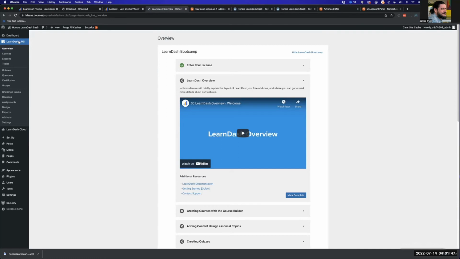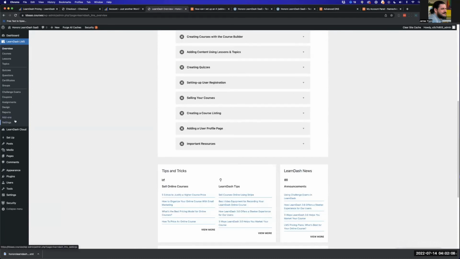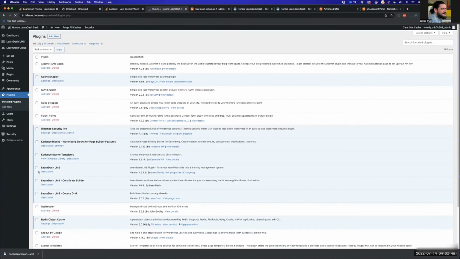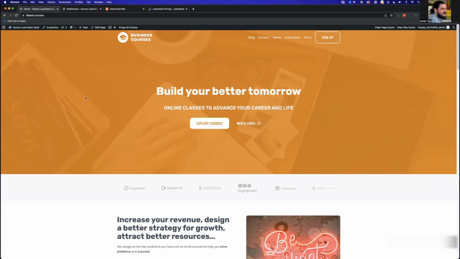From what I can tell so far, it's pretty much just LearnDash in the cloud. What version of LearnDash is this? Yeah, 4.2.1.2. I do want to take a quick look at the site now that it's finished.